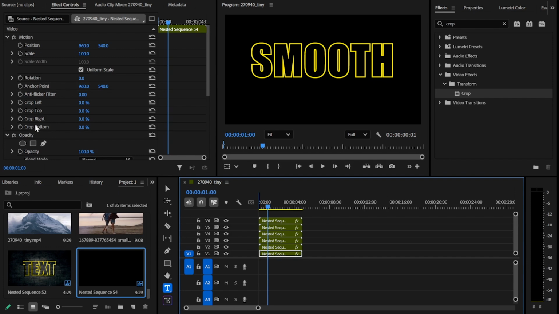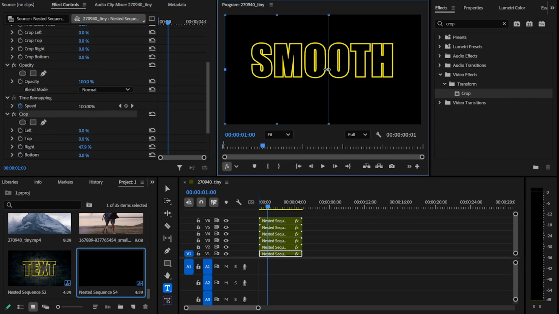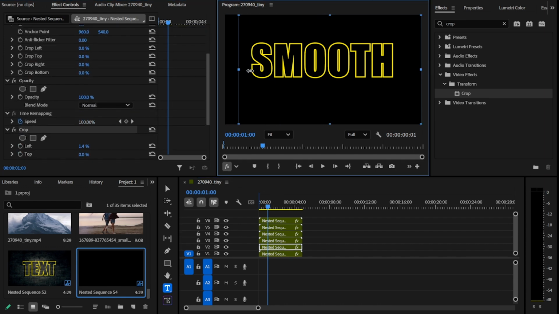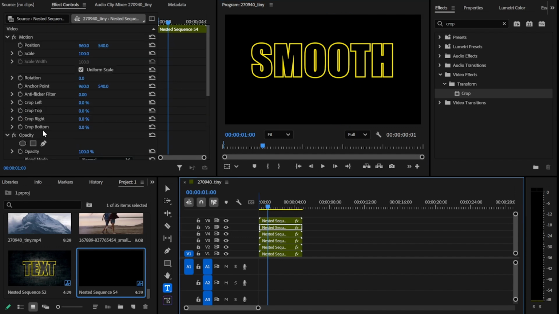Highlight the first clip and under Effect Controls, select the crop effect. Drag the edges of your screen to isolate the first letter. Highlight the second layer, click on Crop again, then isolate the second letter of your word. Continue doing this until you've isolated each letter.